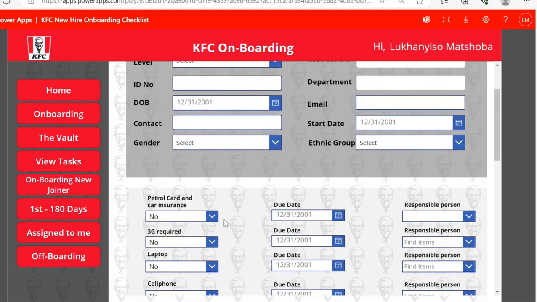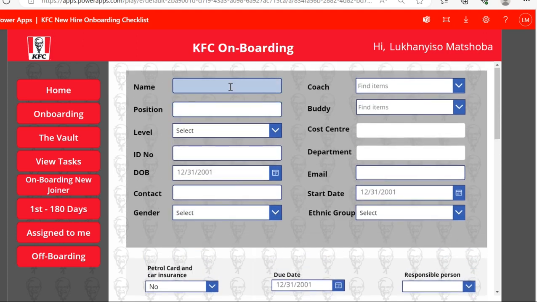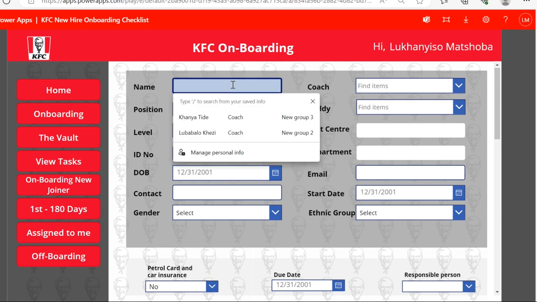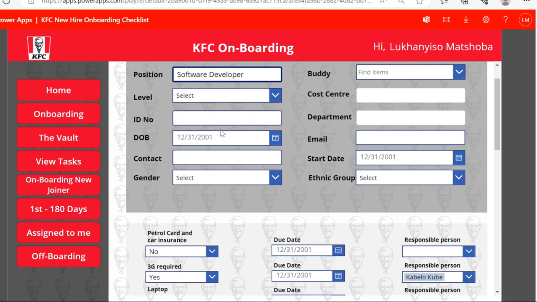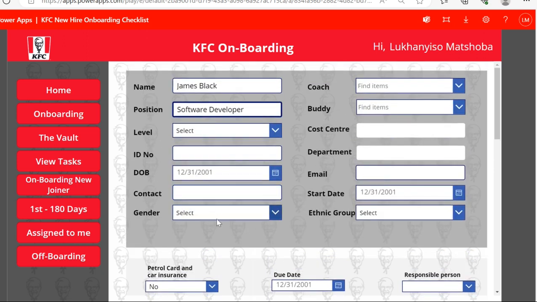So what would happen here is, once the HR super user goes in and enters all the details for the employee, for instance, they will say James Black, and then they will specify the position that James Black is going to take up within the company. And then there are various functions in the back end that work with this process. For instance, when it comes to the petrol card and car insurance, it is only employees that are level 8 and above that qualify to get this particular item, and everyone else doesn't.